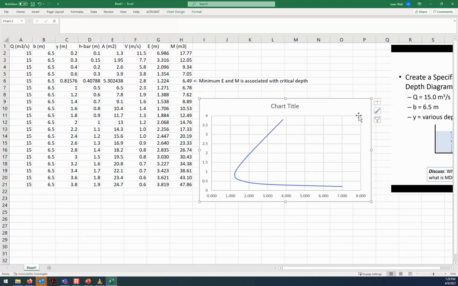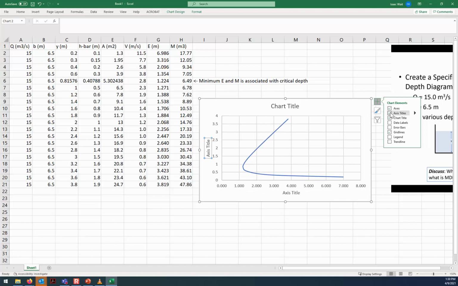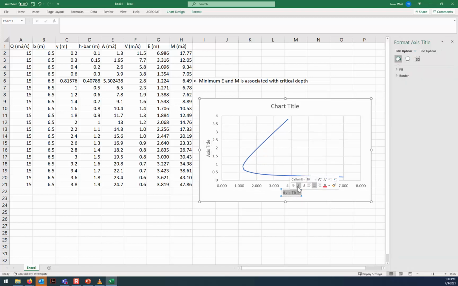Now let me just add a little bit of flourishes here. Let's turn on a chart title. Let's also turn on axis titles so that we can call this horizontal axis title energy, which has units of meters, and then the vertical axis title is simply going to be the depth. And then the title of this is a specific energy diagram.